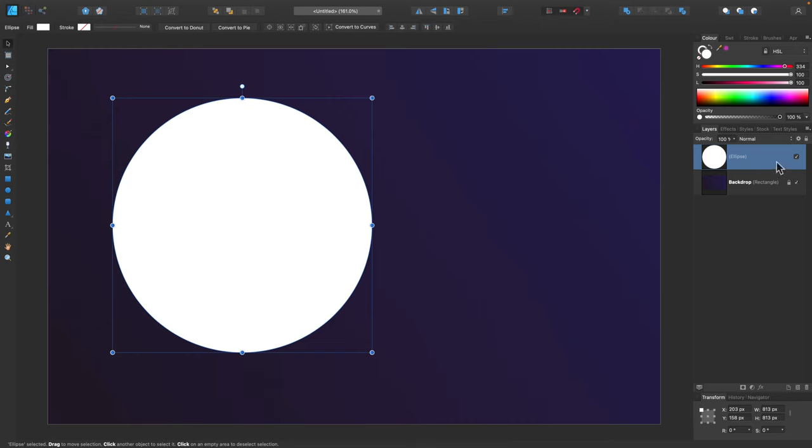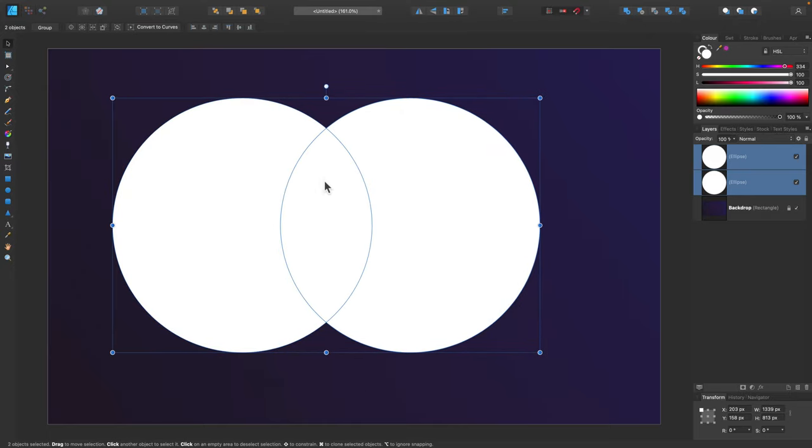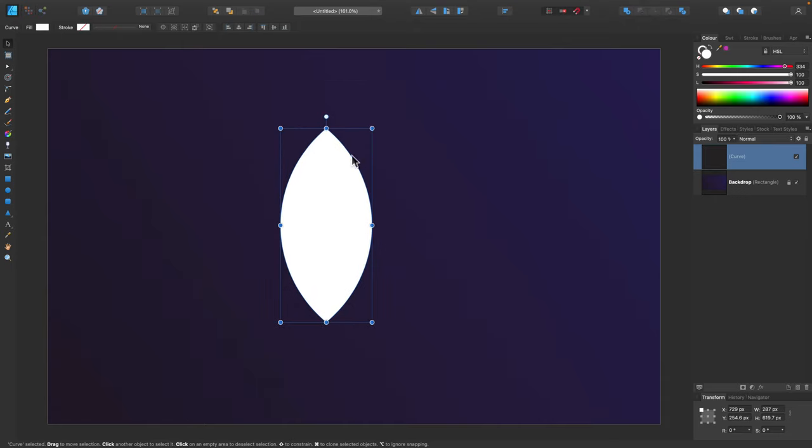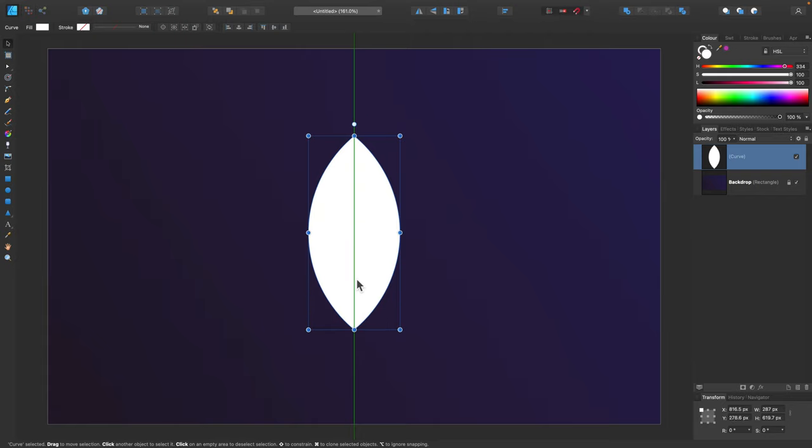I'm going to duplicate this shape, so we can right click on the layer and then select duplicate. I will offset this a little bit, select both shapes, and now we can intersect them, and by doing that we will end up with this new shape.